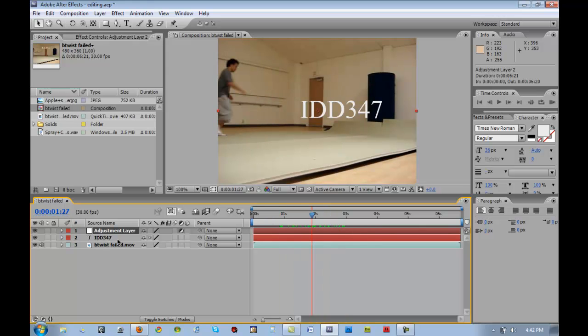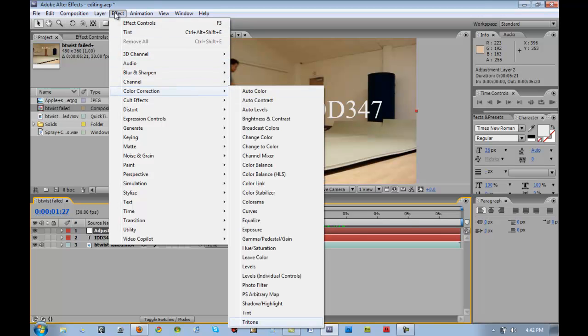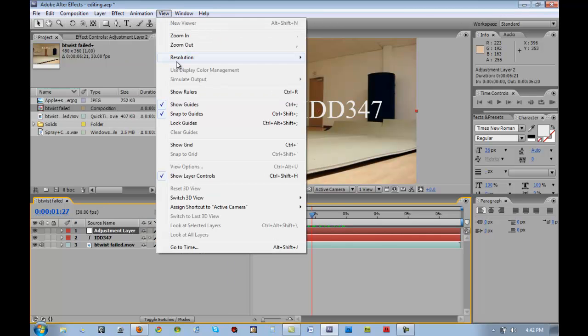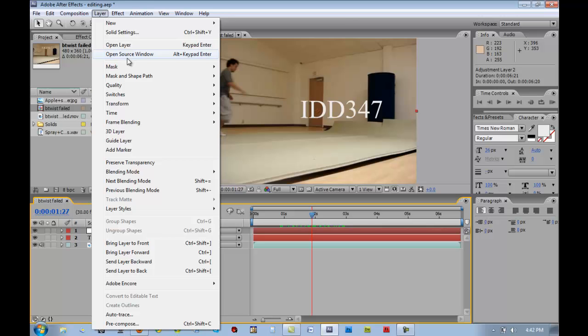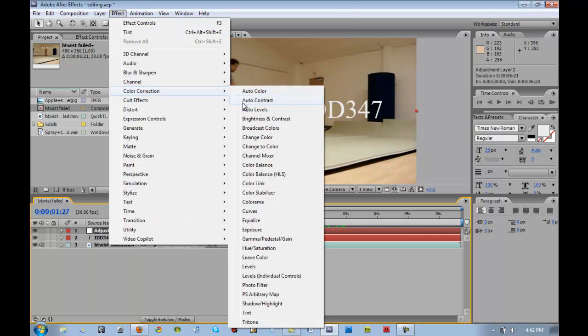So let's get started. Now that we have our adjustment layer opened and highlighted, we can go to our effects panel and go down here to color correction. As you can see, we have a lot of different effects available to us. We're only going to cover a few of them because there's just no time to cover all these different color correction effects, but you can play around with them. Some of them I'll just show you at this time.